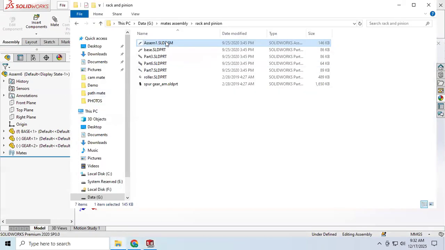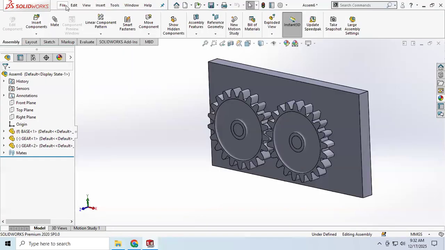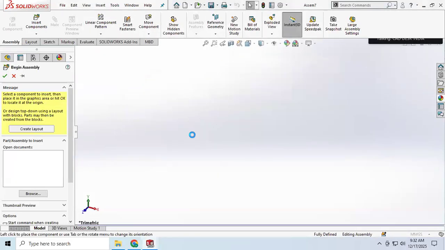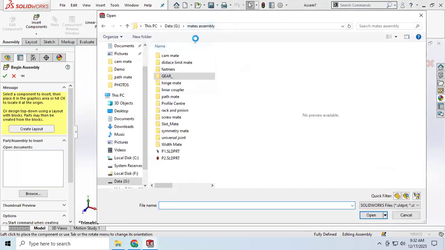One second. Let's open this file, but this will not work. Okay. For the rack and pinion, we start my new assembly. In other words, if this file is open, then this will be easy to use.